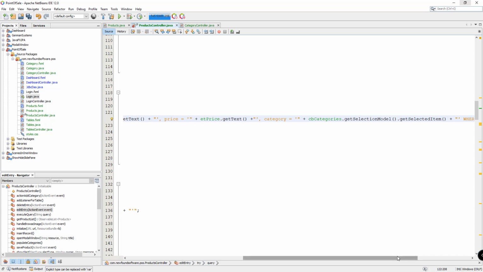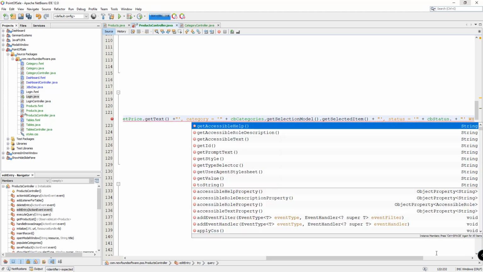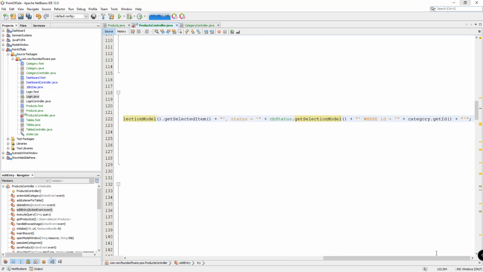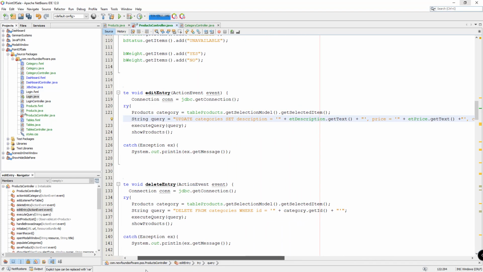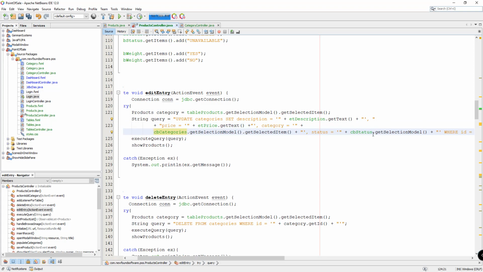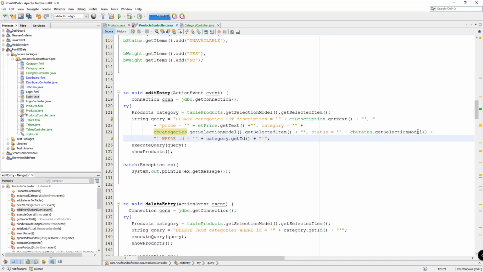there you go. Could do the same for the status. So that will be status equals single quote, double quote, double quote, and then single quote plus plus, and then this would be CB status dot getText or get selection model, and then let's make this two lines or three lines so that you will be able to see. Okay, so status equals get selection model, and then get selected item. Okay.